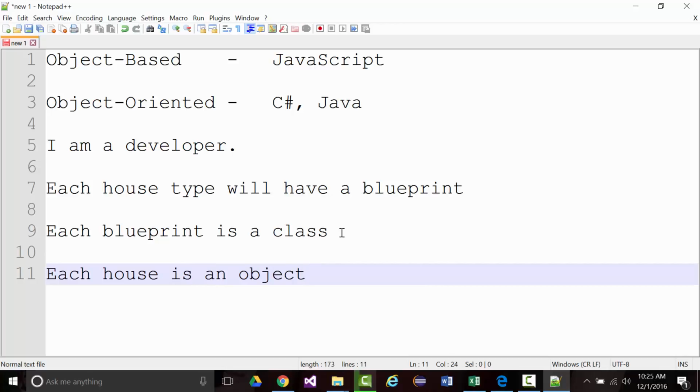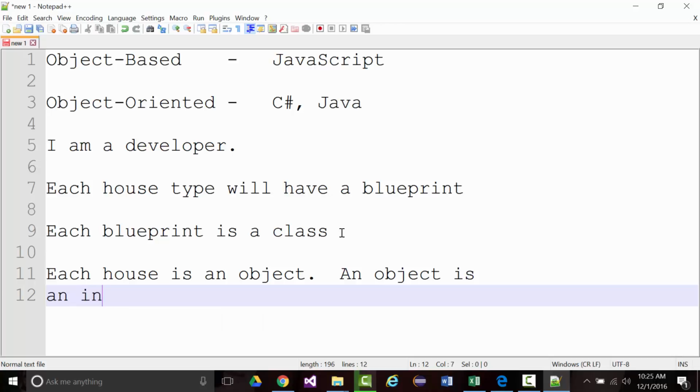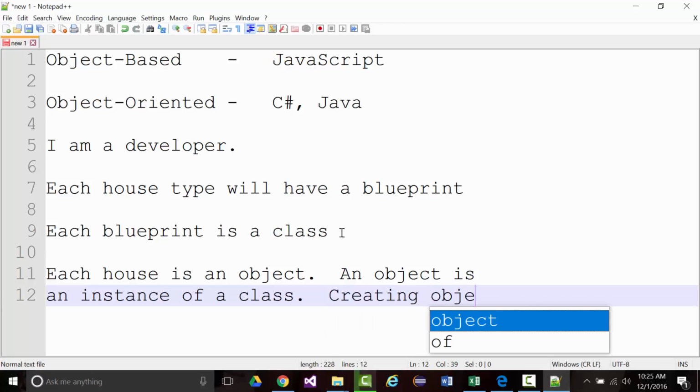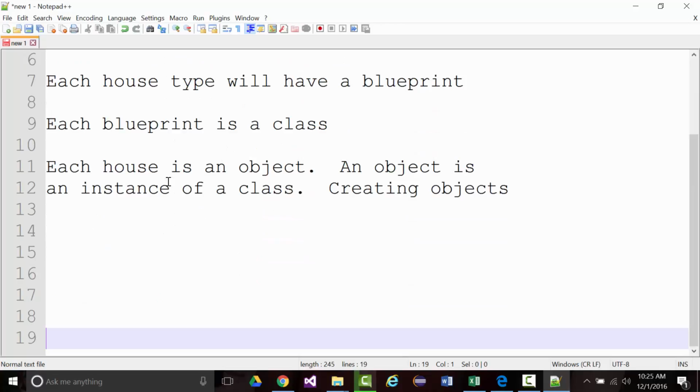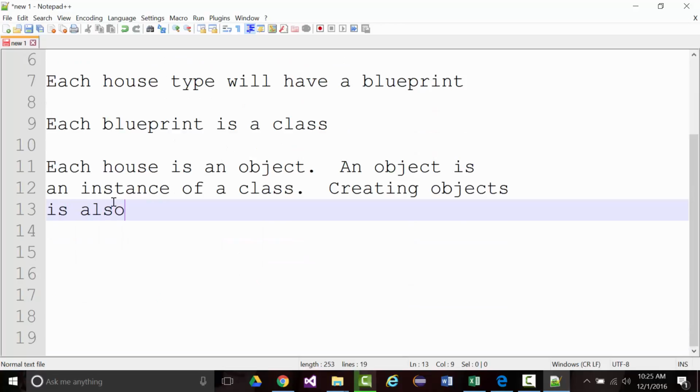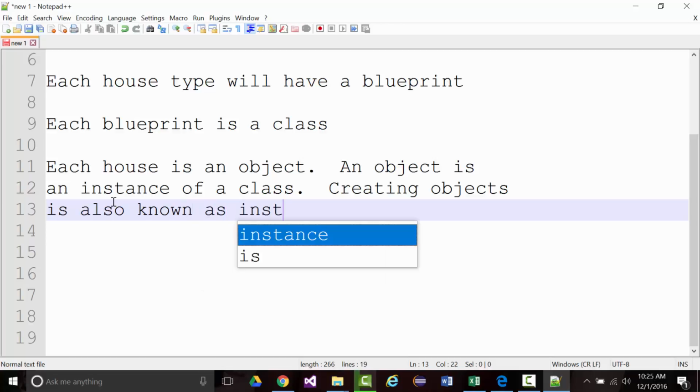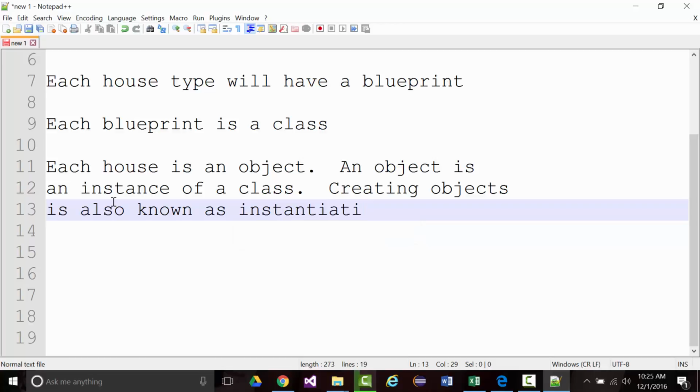So an object is what's called an instance of a class. Creating objects is also known as instantiation. You are creating an instance of a class. So you are instantiating a class.